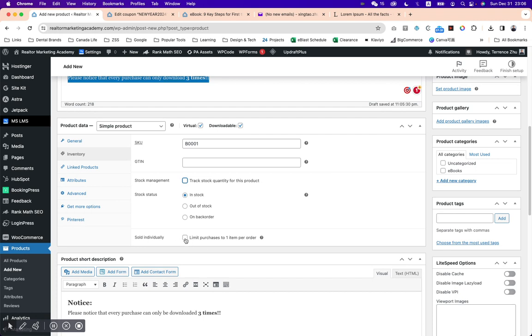So individual, basically, is how many you can purchase from the shopping cart. As you remember, last time I purchased 11 copies of your ebooks. That's not allowed if you click this check button. So I will leave it as is, because people, if they care about copyrights, maybe they buy 3 copies, one for himself, one for a friend, and one for the family. I don't know, but leave this open.